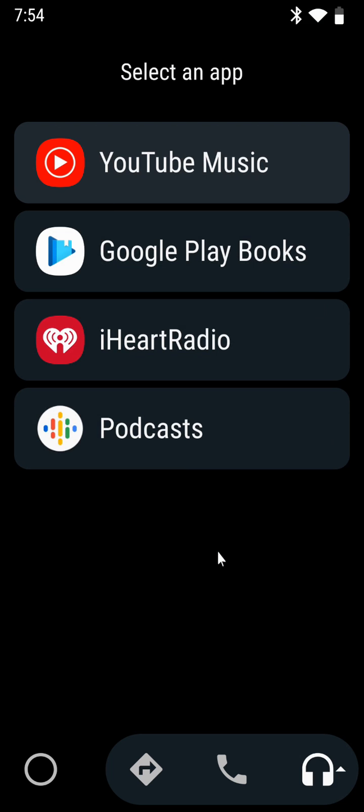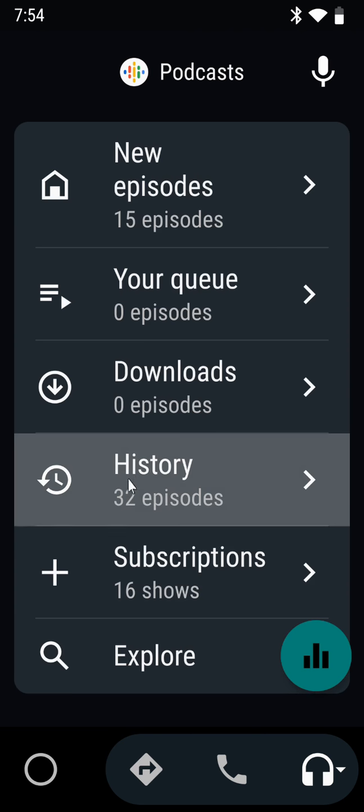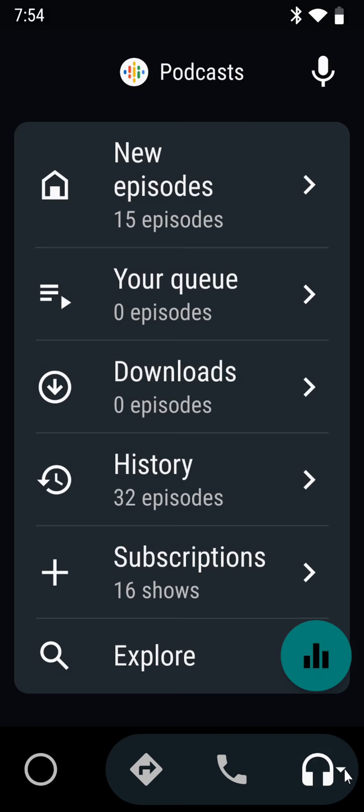Now what you'll see is different based on what audio apps you have. I only have YouTube Music, Google Play Books, iHeartRadio, and Podcast. And you can switch between them on the fly too. So if you wanted to go to a podcast, you can open up Podcast, and this will show your podcasts here. I can go back. Actually, I'll go back because I like to keep YouTube Music on here.